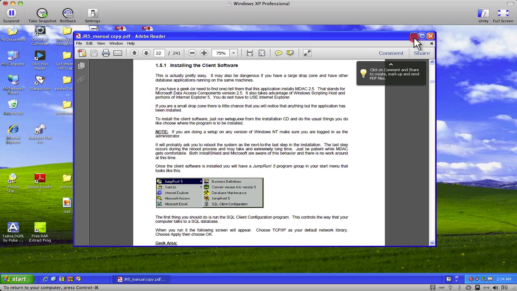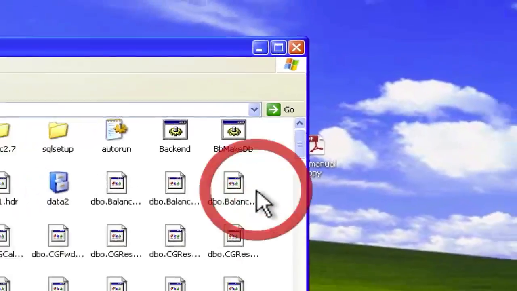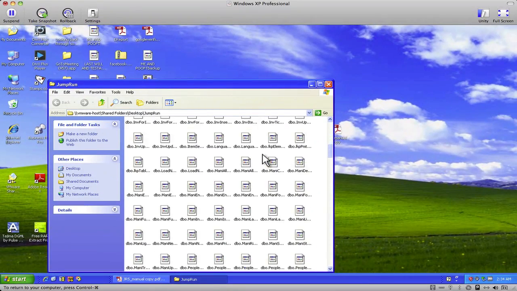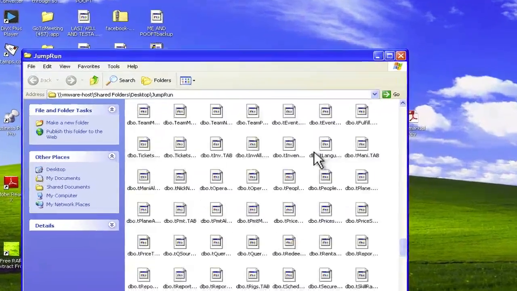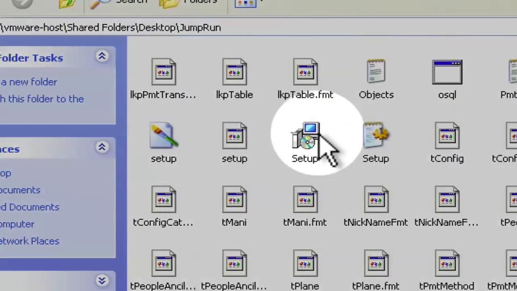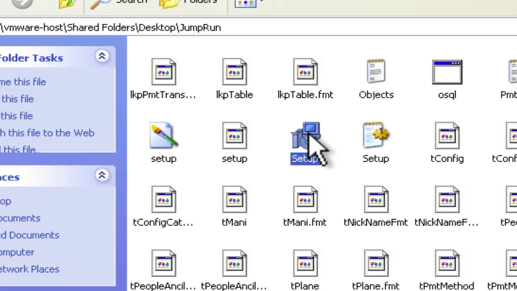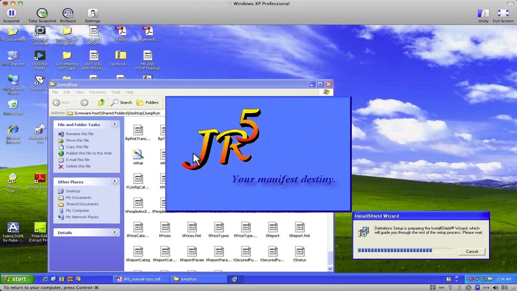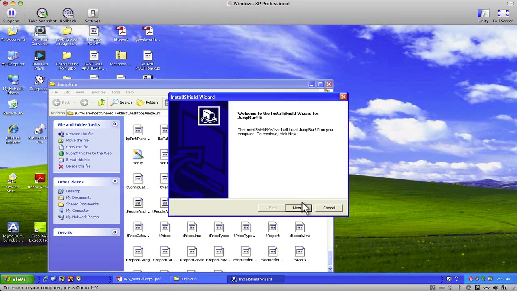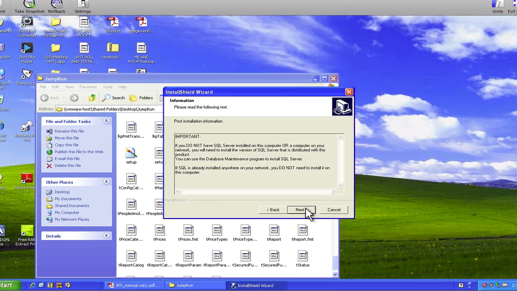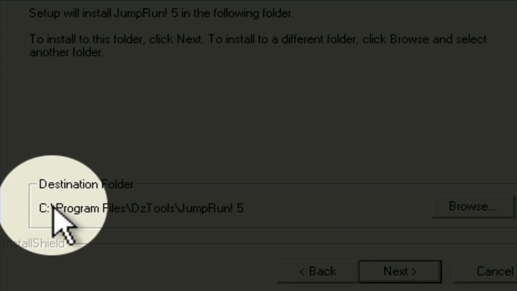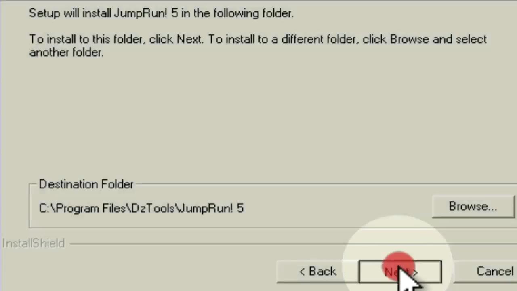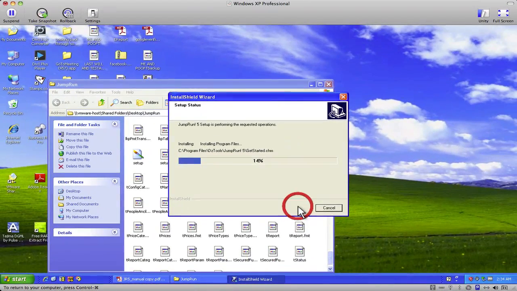So here's what we're going to do. We're going to open JumpRun. You're going to find setup in your folder of JumpRun, which is right here. Double click on it. Now it's going to start setting up JumpRun 5. It's going to hit next, yes, next. This is where I want to put it. Program Files DZ Tools JumpRun 5. Next, next, next. Now it's putting everything in that I need for JumpRun 5.